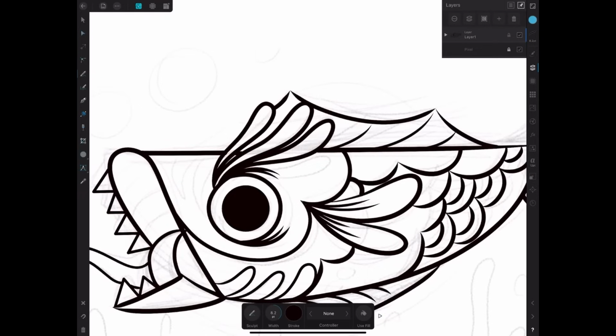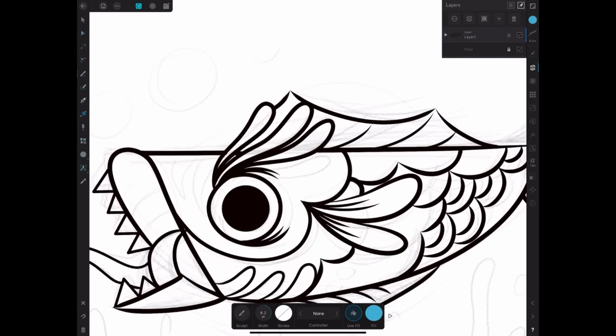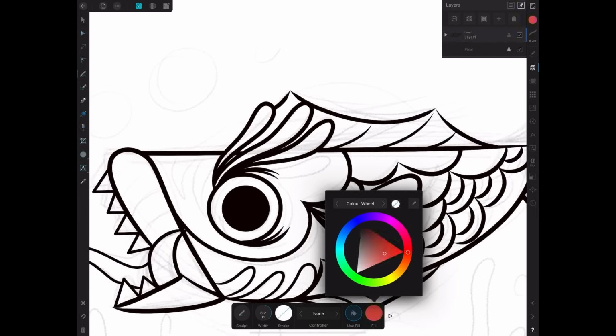To do coloring, I also use the pencil tool but with a different setup. Here on the pencil tool, on the context toolbar, for the stroke, I turn off the stroke and choose to use fill, and choose the color from here.